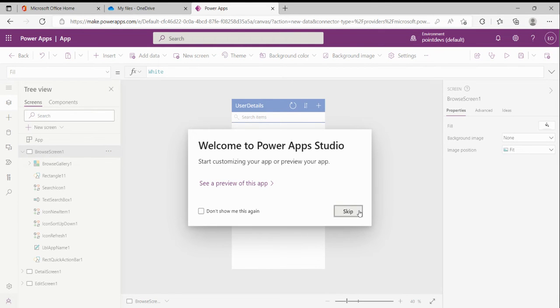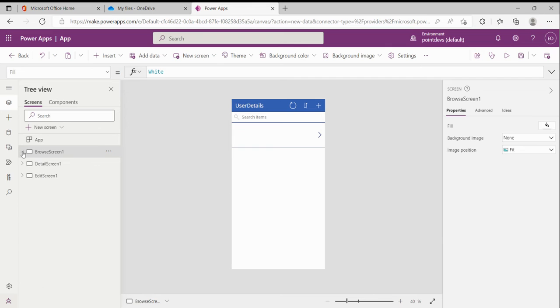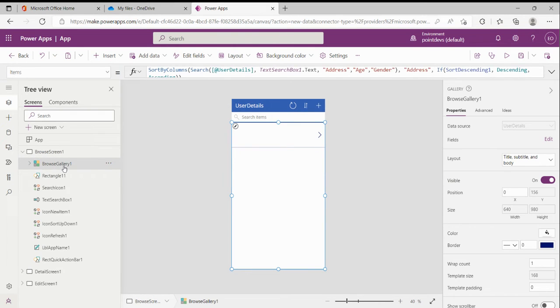Ta-da! Application is created. See, automatically it created three screens. One is browse screen, detail screen, edit screen. Browse screen is where they are using the gallery. If I click on this, you see this is a browser gallery. This is a vertical gallery, which is mostly used for displaying the data. And see, these are the controls which they have used to design this.